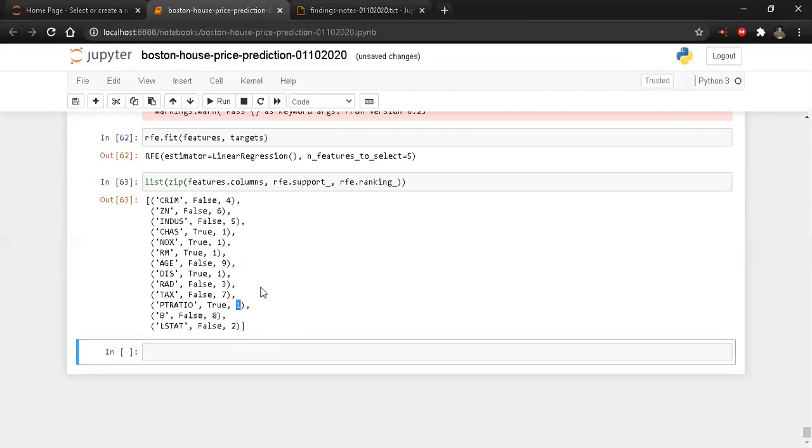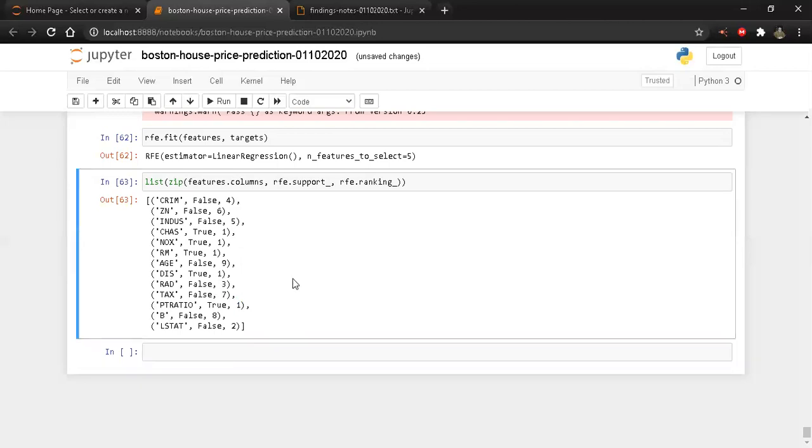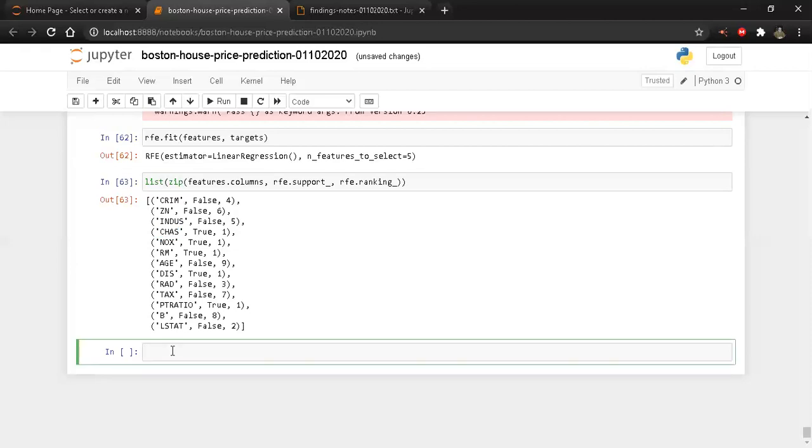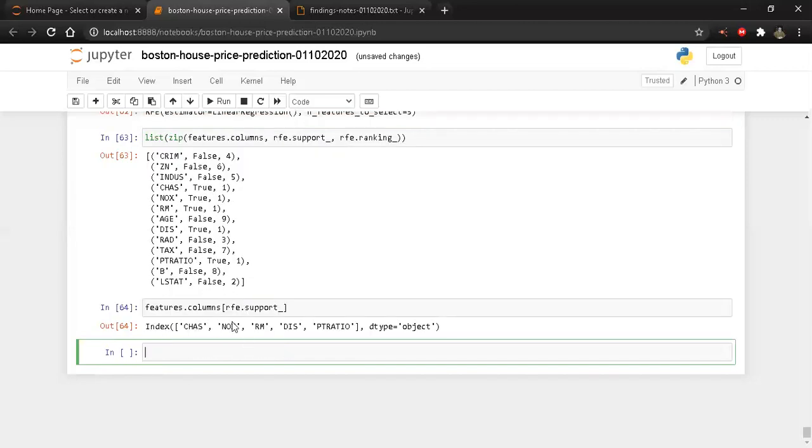Wherever you're seeing a value of 1, these are the features which it is saying are of most importance. So clearly see which features it has selected. It has selected CHAS. Let me just write it over here. The other way of doing it, if I'm not wrong, is that I can say features.columns, and I'm going to say RFE.support_. See, CHAS, NOX, RM, DIS, PT ratio. These are the 5 columns it has selected.